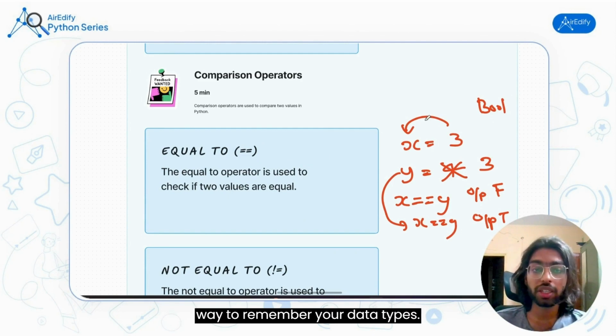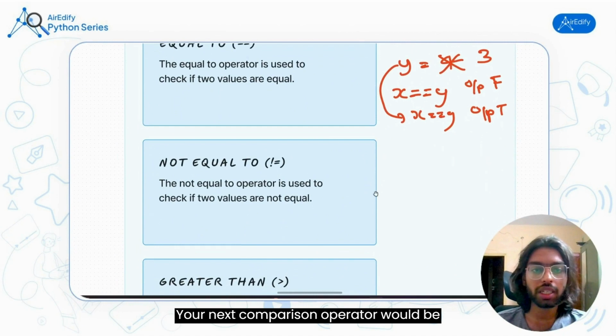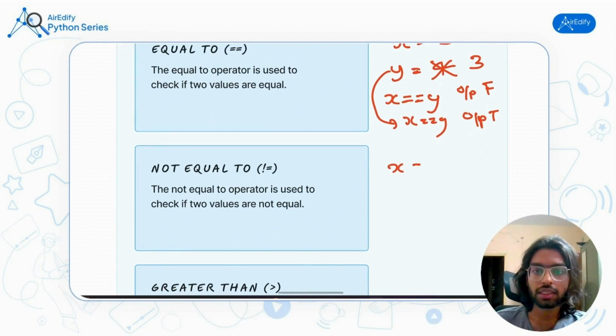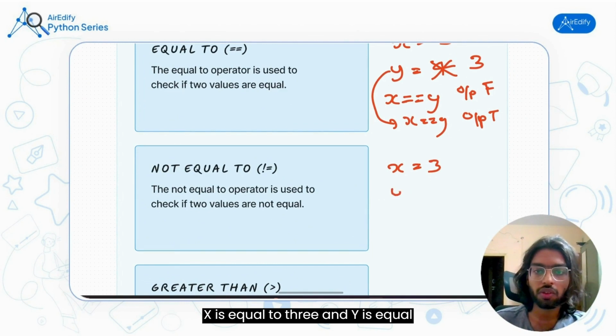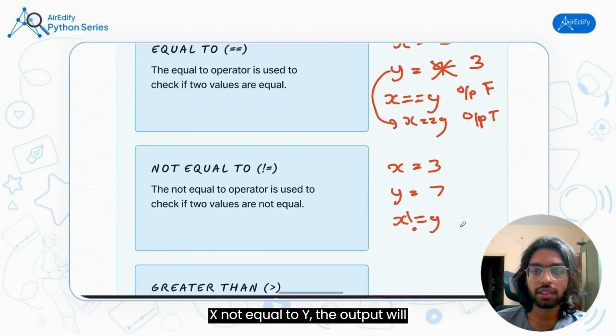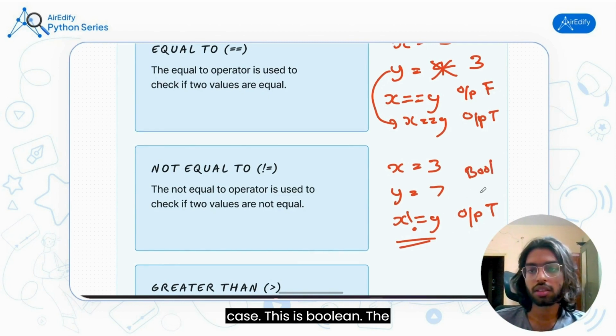So, a good way to remember your data types. Your next comparison operator would be not equal to. Example for this would be x is equal to 3 and y is equal to 7. So, if I give the condition x not equal to y, the output will be true because it satisfies this condition. In the same case, this is Boolean. The output is in Boolean.